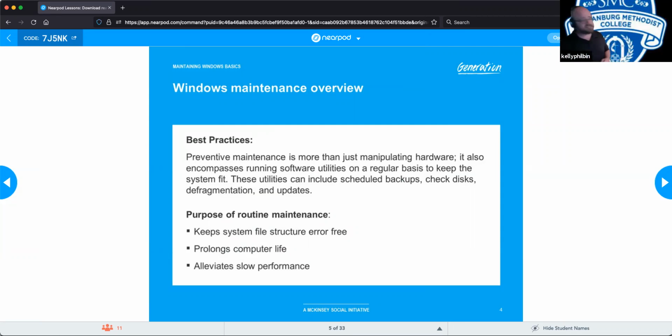Can anybody tell me exactly what does defragmentation do? What is that? We've talked about that a few times. What purpose does that serve? Make the system a little bit faster by eliminating the spaces between files. Okay. It's a very good start. I like that. Any more we might want to add to that?